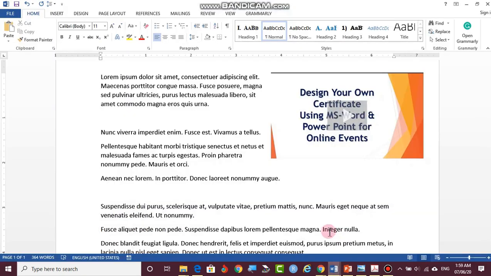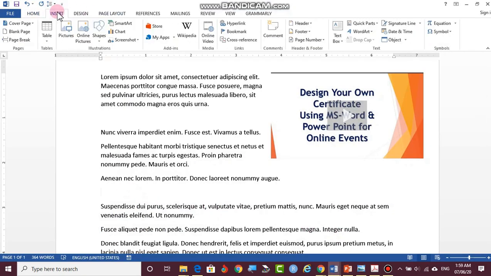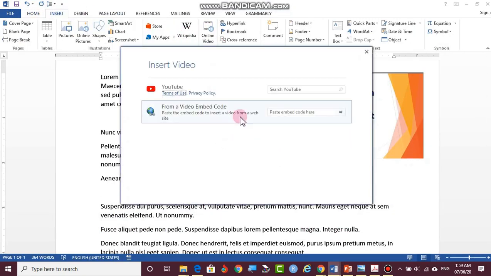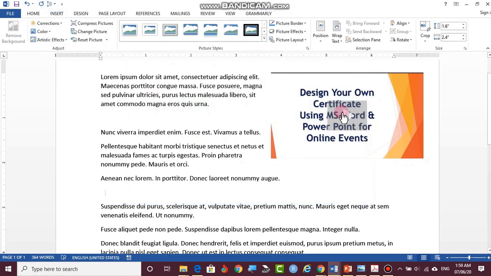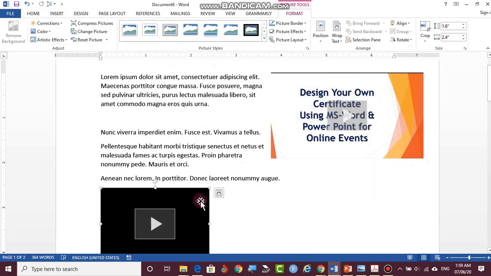Coming back to your document. So here, click on the insert menu. Go to the online video. Choose the second one. Control V. You click this arrow. So the video is in.